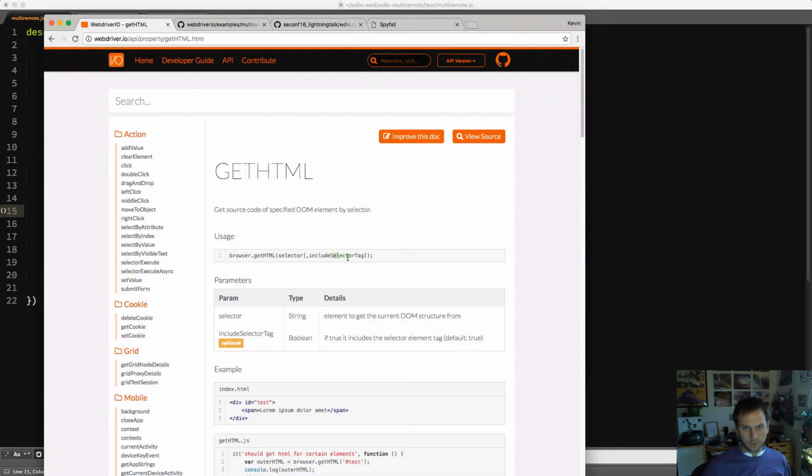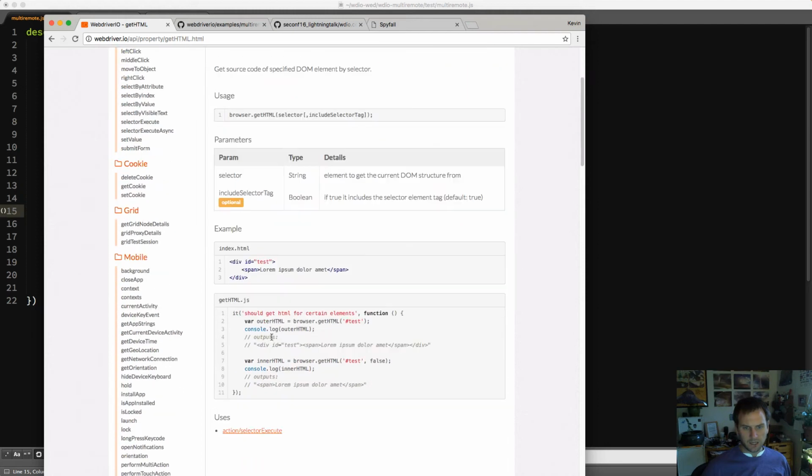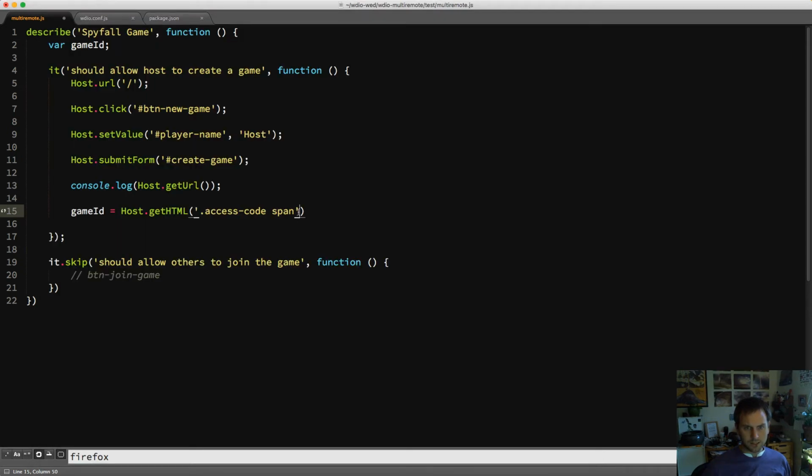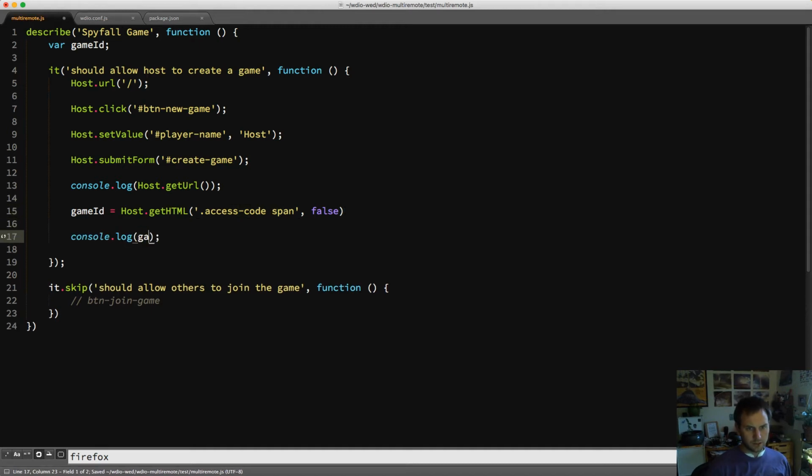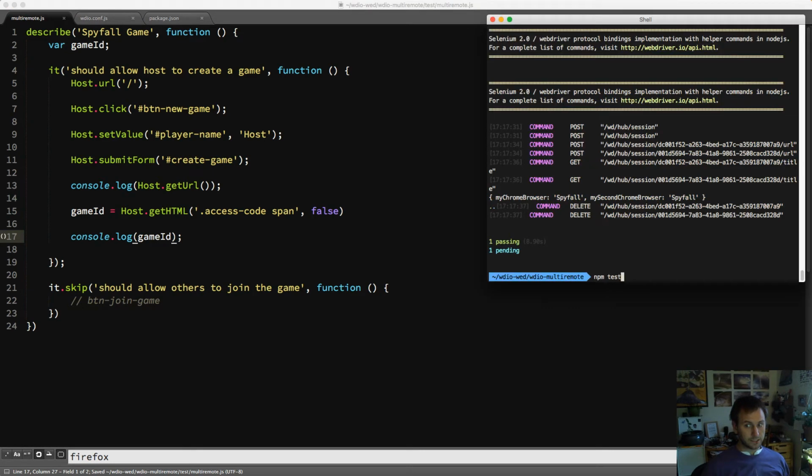We're just using the selector. We don't want the tag within it. We don't want that span. So here you can see basically what we're doing is get HTML of this with the span in it. And oh, it defaults to true. Okay. If true, it includes the selector element tag. So we do want to set this to false, because I don't care what that is. And then the last thing I'll do is just log this ID just to make sure that it works. Okay. Cool. Let's see how this goes.